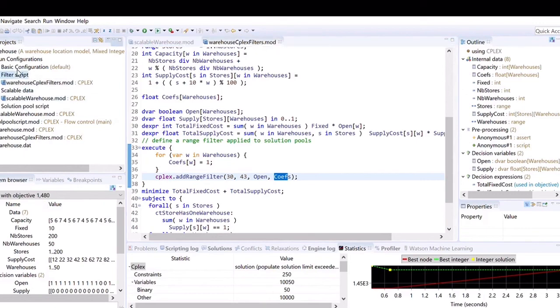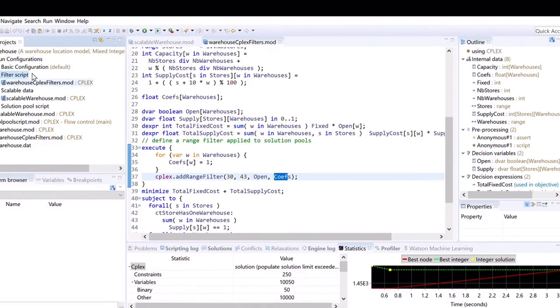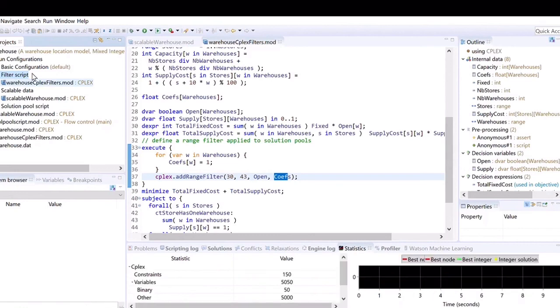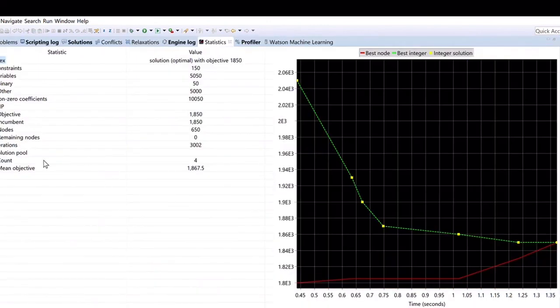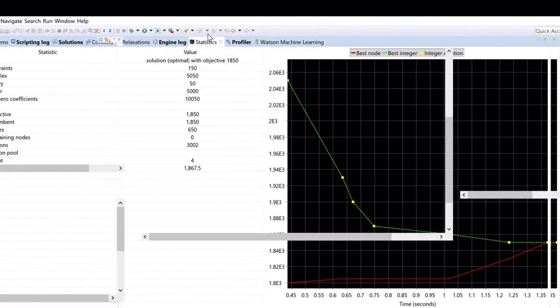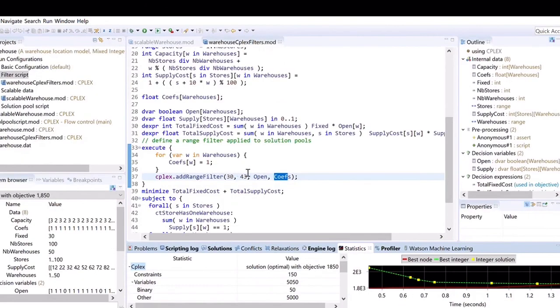So when we right-click on the filter script run configuration, it takes a few seconds to get the solution. Here we go, we got the solution. Let's check out the statistics first. Here we have only 4 solutions, but in these 4 solutions, the number of open warehouses is between the range that we have already defined in the model, between 30 and 43.